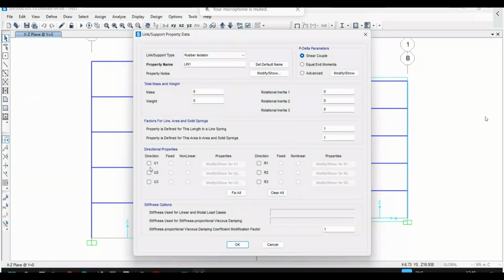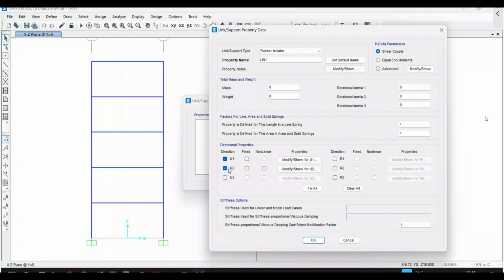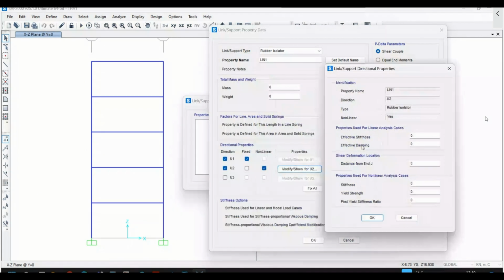So typically, we are interested in the lateral displacement of these isolators, the rubber isolators. So U1 is vertical, U2 is lateral in the X direction as default, U3 is in the Y direction. So we are dealing with the XZ plane, so I'll use only U2. And in the vertical direction, I assume it is highly incompressible, so I'll fix this so that there will be no vertical settlements. We are interested in the nonlinear behavior of this deformation behavior definition.